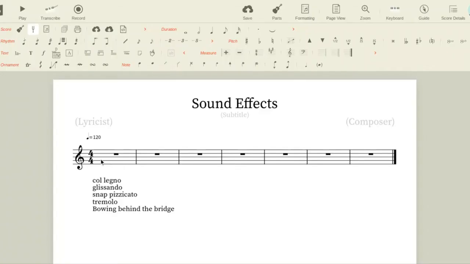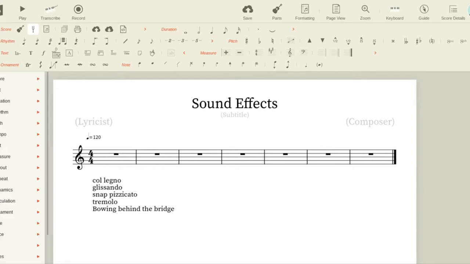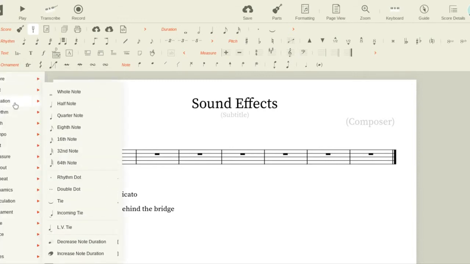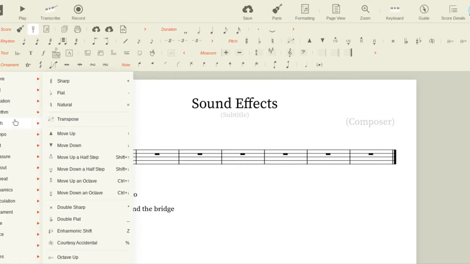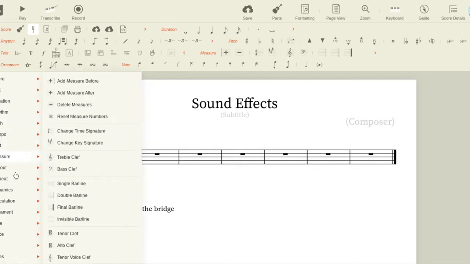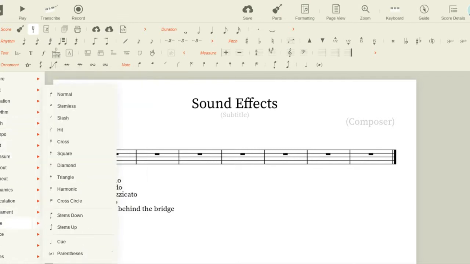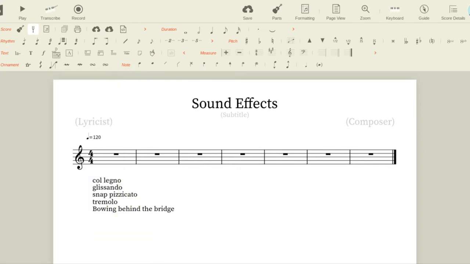So the first one we're going to do is coleño, which is, if you remember, the one where you bounce the stick on the string, so it makes this cool percussive sound. So after I have all of these different toolbars, from this menu you're going to need duration, rhythm, pitch, text, measure, ornament, and note. So make sure you click all of those things so we have access to the toolbars up here. So coleño, I'm going to come in here and create my rhythms.